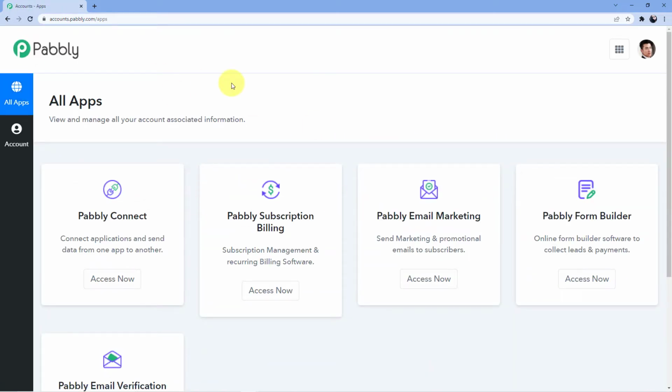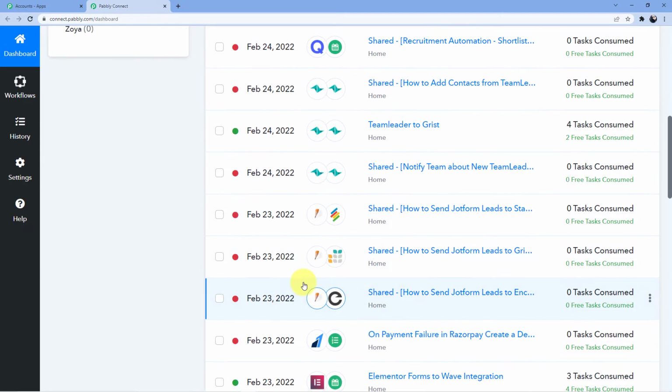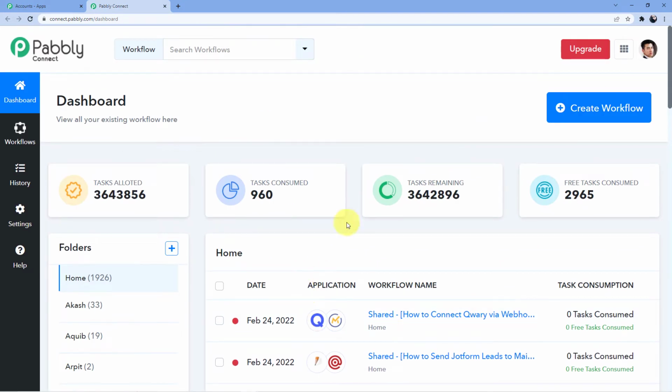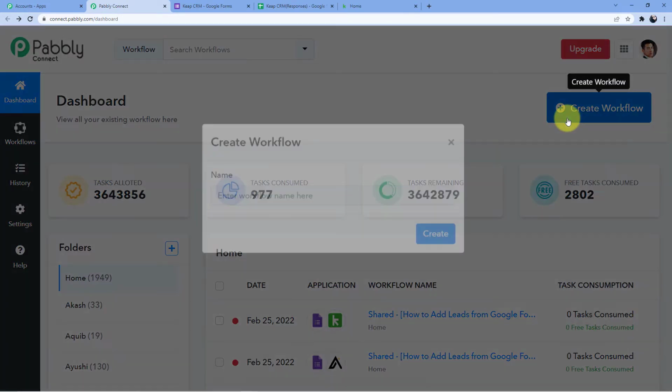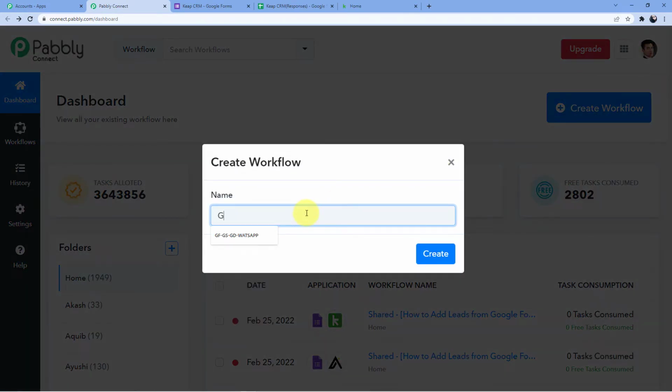Now as you can see, this is the place where I have all my software. So here I will just go for Pabbly Connect access now. And now here my dashboard will come and you can see these are all the automations I have been doing. So what I'm going to do, I'm going to create a new workflow here. Now I'm going to write here Google Forms to Keap. Okay.